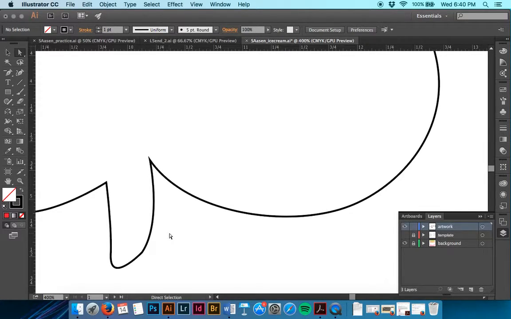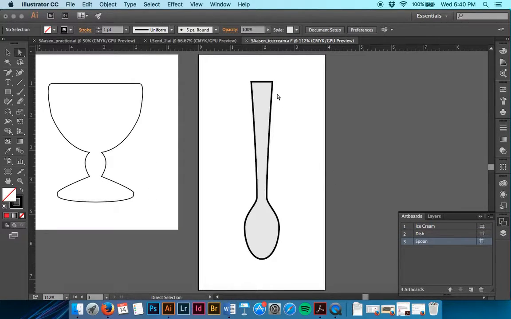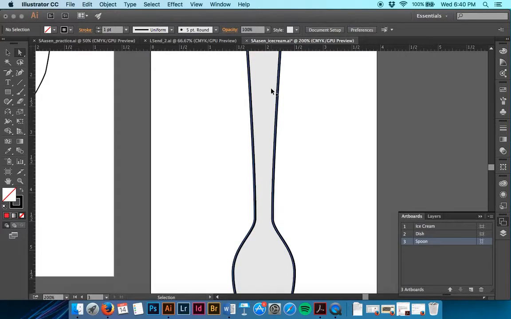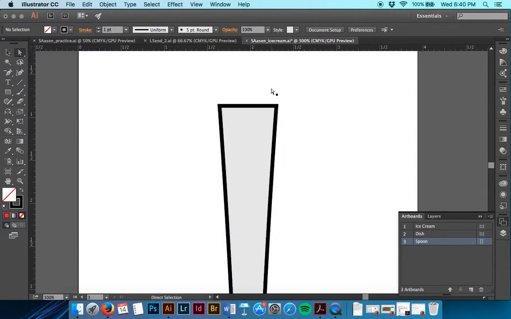So we're going to go in our artboards to spoon 3. And we're going to take this sharp edge and make it have some movement. So we're going to zoom in near the top of the spoon, take our direct selection tool, keyboard shortcut A, and we're going to position it over the upper left corner point. So this anchor right here.